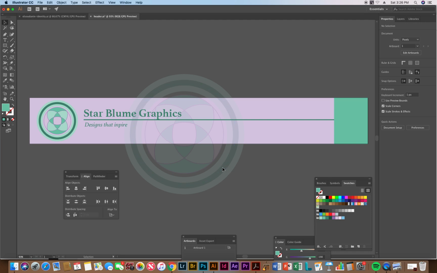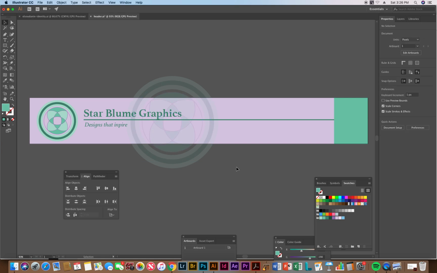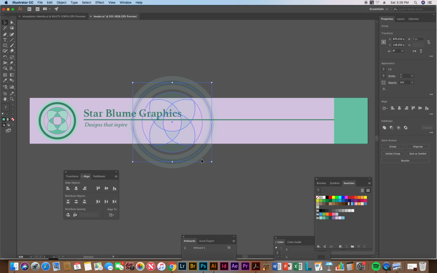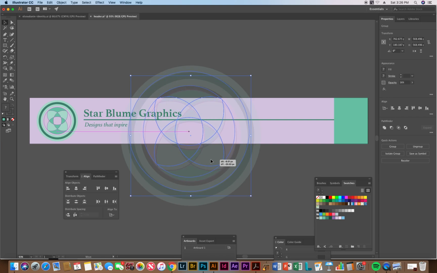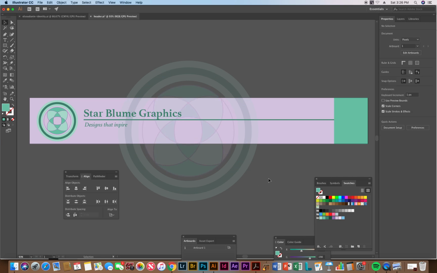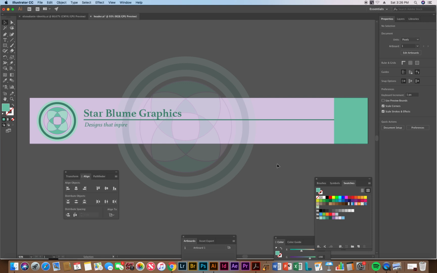Or I could scale it smaller. See how it looks smaller? So that the whole thing is there. Or not. I kind of like it really big. So it doesn't quite resemble the logo again, but it hints at it. It's kind of nice. Okay, so let's say I like that.